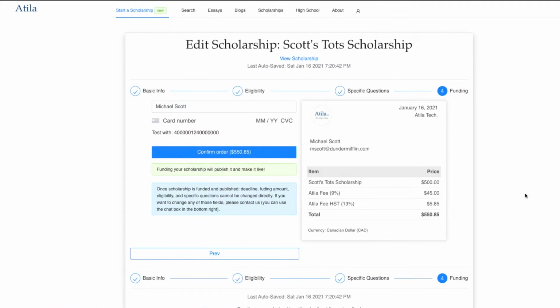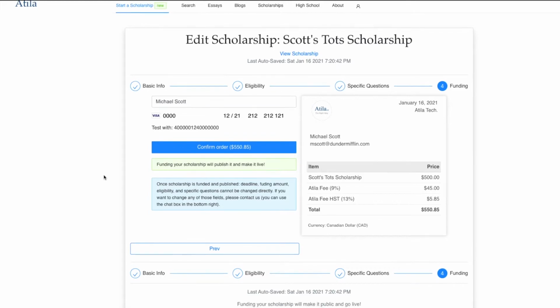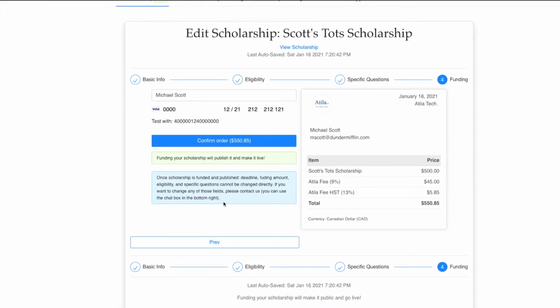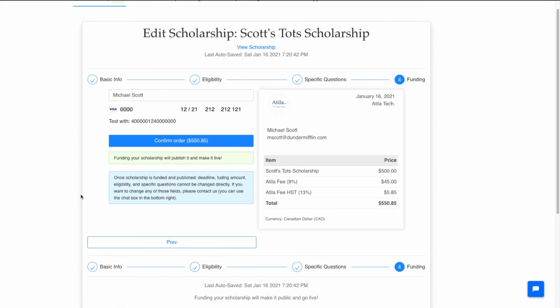Now, no one can actually see the scholarship yet because we haven't made it live. In order to make a scholarship live, we need to add our card information. Because this is just a demo, I will be using a test credit card, but you would have to obviously use a real credit card. And everything looks good. The Scott's Tots Scholarship, the fee, the HST and the tax on that fee, everything looks good. So once it's been funded, you can't change the deadline or funding amount because obviously people are going to be applying for this. But if you really need to change anything, you can contact us in the chat in the bottom right, and that should work. Then we can confirm the order.